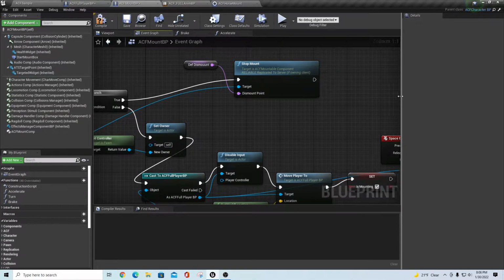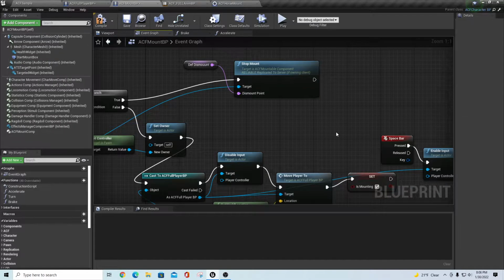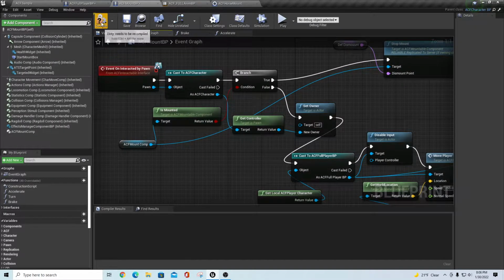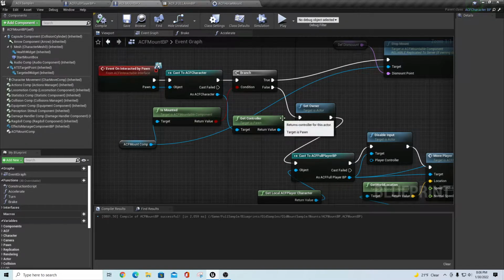But okay, so you normally would have code that looks similar to this with your ACF stop mount and all that stuff. So what we do is, coming out of our cast ACF character, we go over here and get the controller and that false pin. This is already in here to set owner.